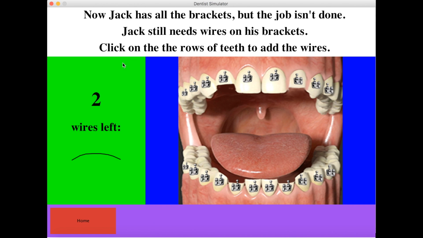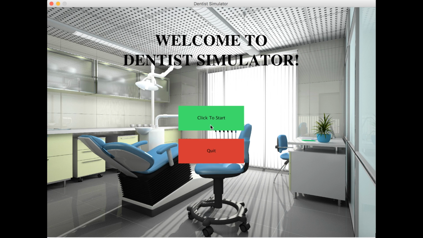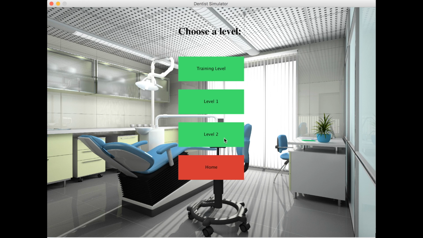The middle left panel contains the tools or the progress made. The middle right panel of our game contains the actual gameplay. The user will be interacting with this panel the most. And finally, our bottom panel contains navigation, and the user can return home, go back to a training level, or continue to the next panels.